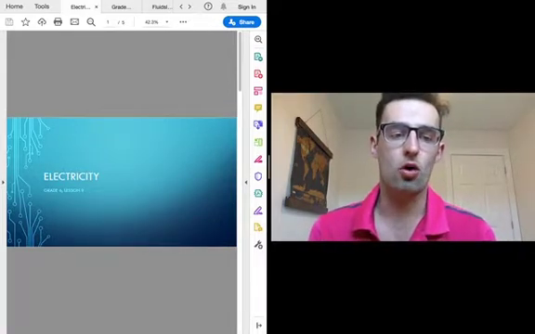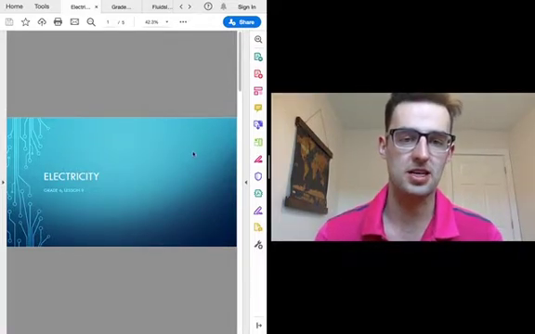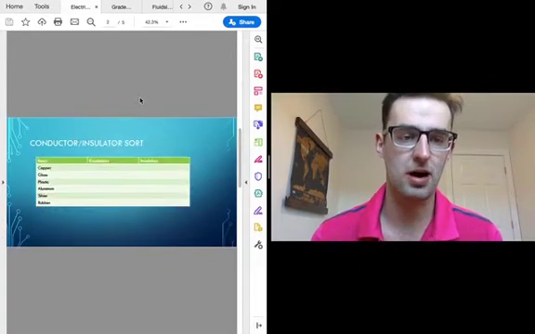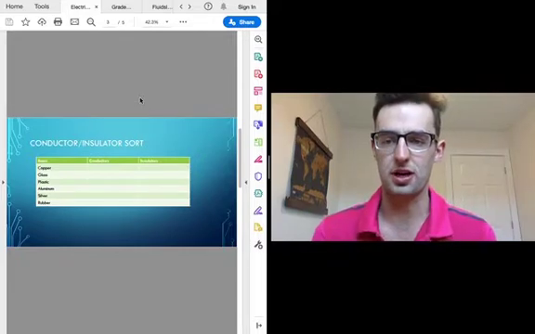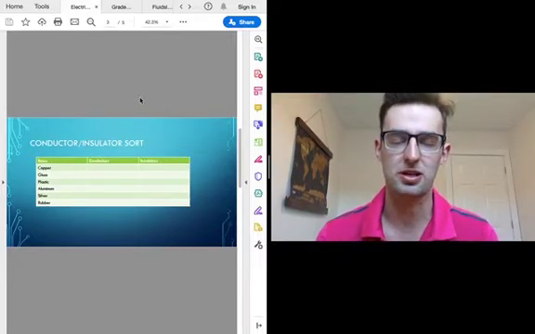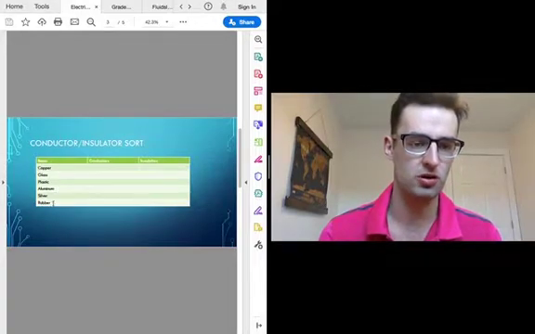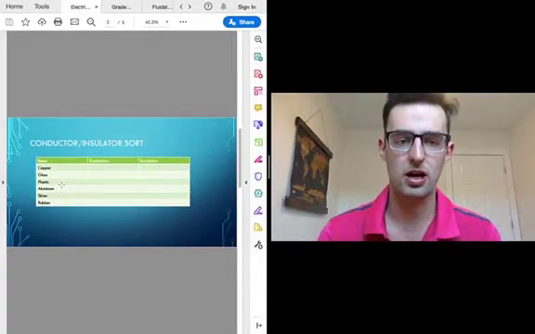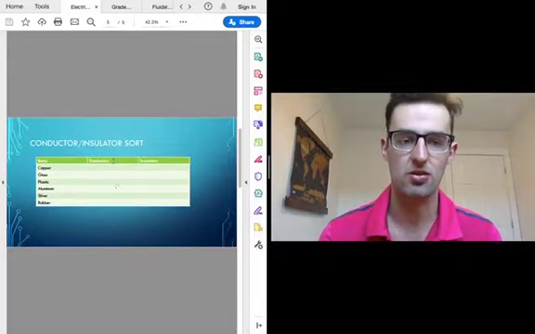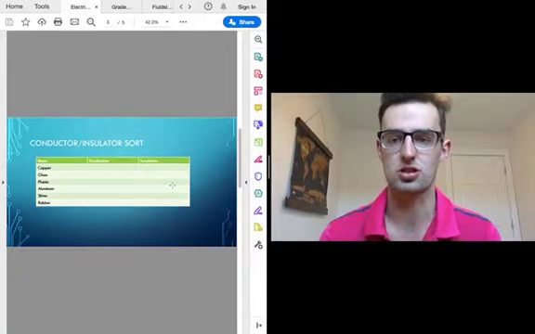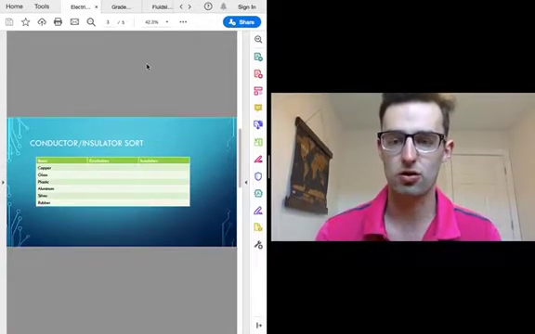So going forward, what we're going to start with is a little bit of a review of your conductors and insulators, the topics that we've kind of covered the last few lessons. I've got a list of six items here, and they are either conductors or insulators. So you're going to do your best to sort those into being either a conductor or an insulator. And that's just how you're going to get started into this class for today.